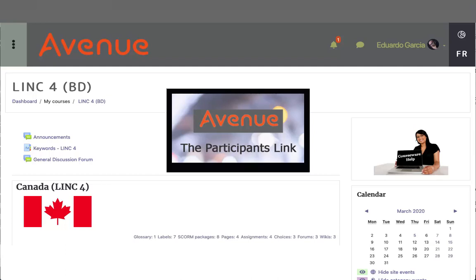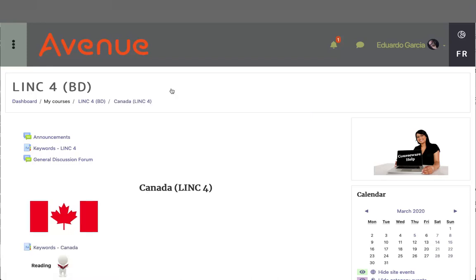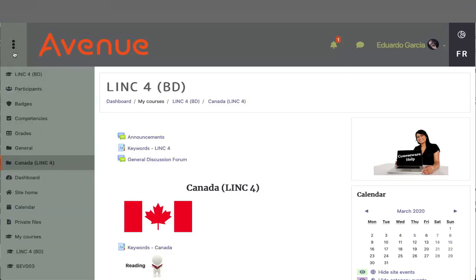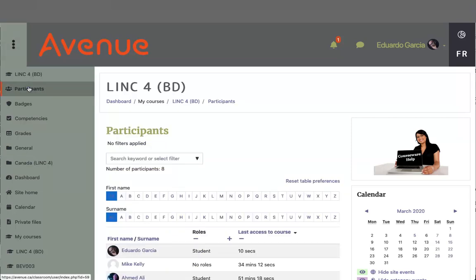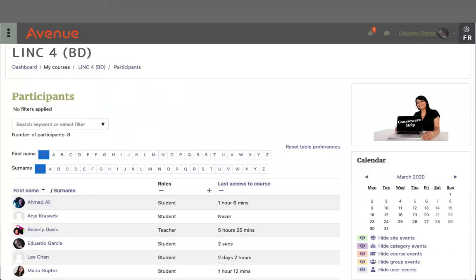The Participants link. You can use this link to find other people in your course. To access the Participants link, I'll first open the navigation drawer and click on the word Participants. To get more screen space, I am now going to close the navigation drawer. Now we can see the course participants screen.